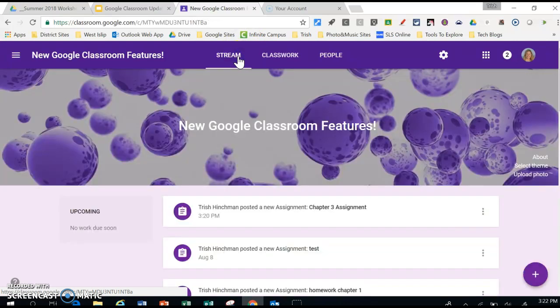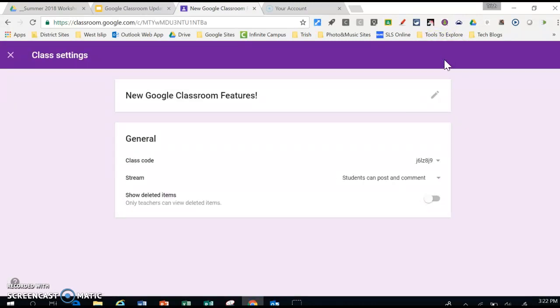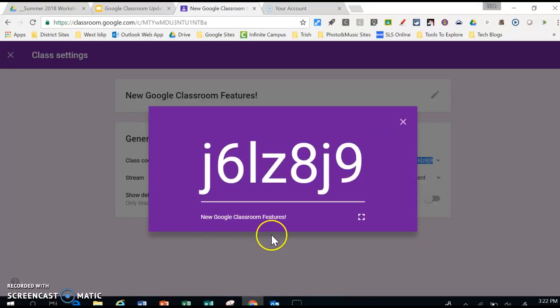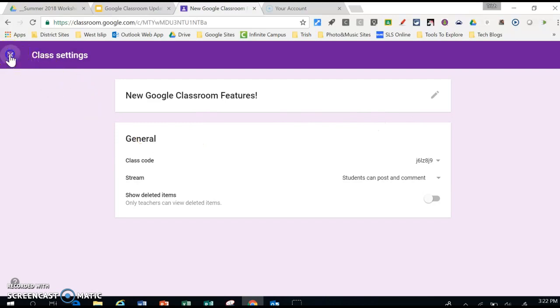A couple other changes that are noticeable are the code. If you're looking to share the code with your students, the code's in a few different places, but this gear icon is one of the easiest places to get to the code. I clicked the gear, and you'll notice the code is right over here, and that's where I can click the drop down and choose to display the code if I want to. Okay, so that's now in a different spot.